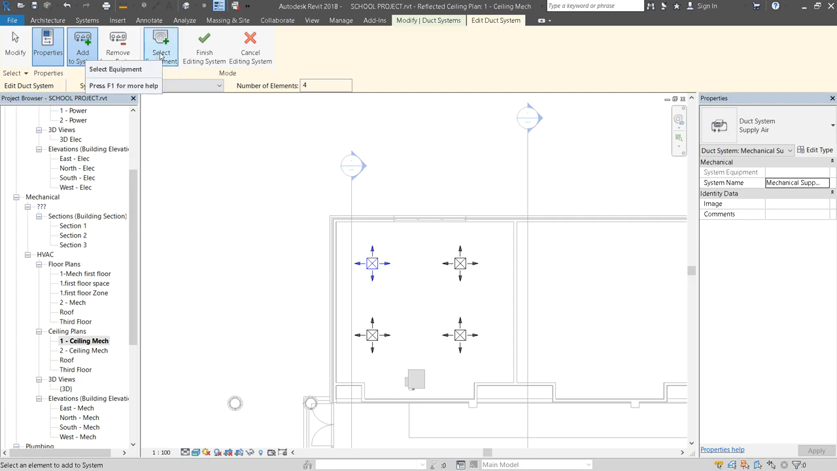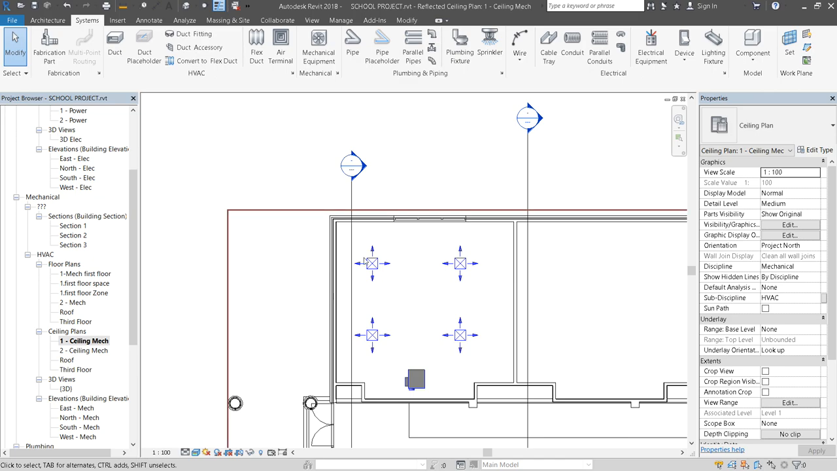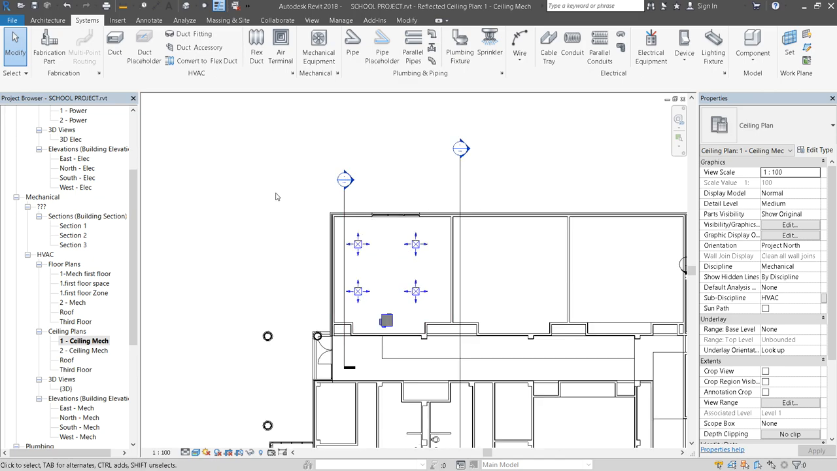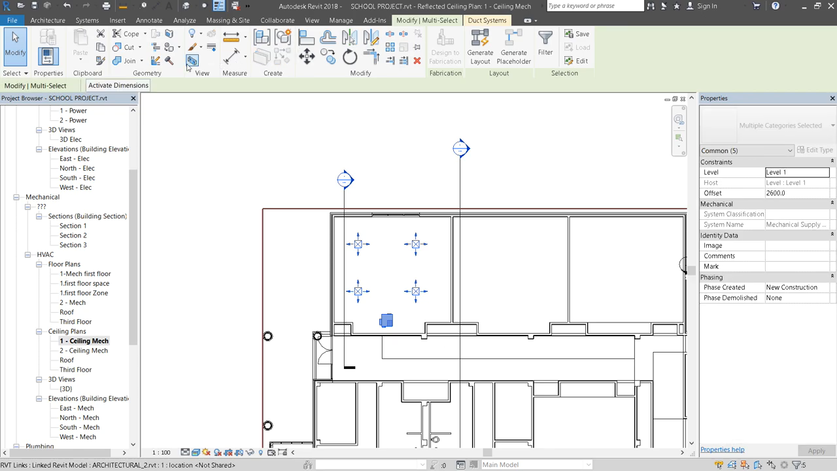Here there is an option for select equipment. Let's add, finish. Let's check, first of all, the orientation and 3D form.